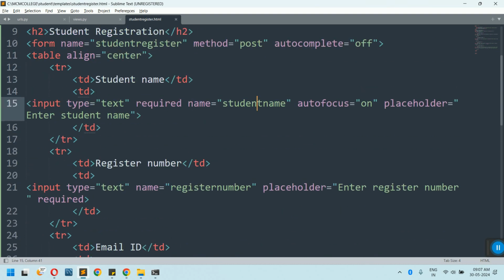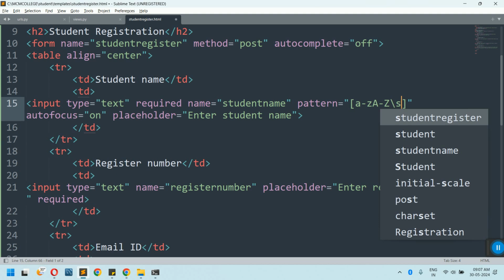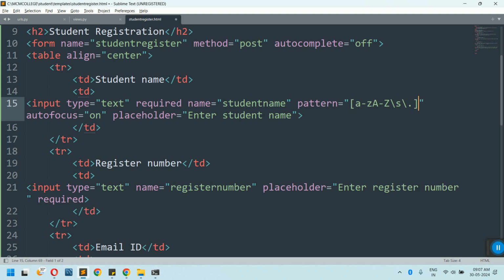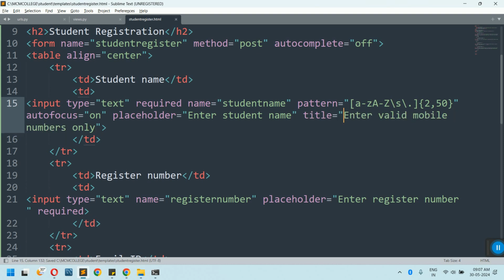For name also you can use the pattern property because I can't allow numbers or symbols to be entered. So what I will do, I'll say capital A to small z, capital A to capital Z. You can allow space. So for that I will say slash s. If you want to allow dot, it is slash dot, and put curly brackets. Minimum 2 characters, maximum he can enter up to 50. For any violation, I'll make use of the title tag, enter valid name. So this is the message I am showing there. We'll see how it works in the later part.